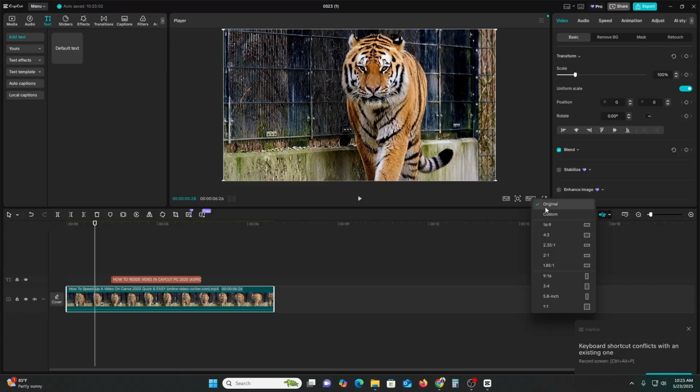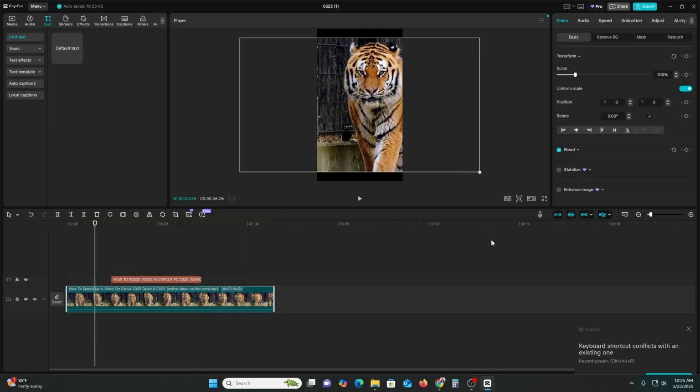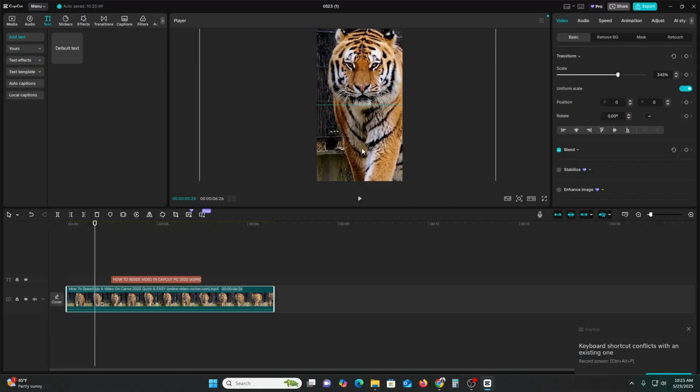Just click over here and you can see we have the original ratio option, then we have the custom ratio option, then we have further options over that place. And as you can see, 9:16 is the portrait ratio, so you can change it how you want. So I'm going to make it 9:16 ratio, then I will click over here, and now you can see our ratio has been changed. So I hope you understand how easy the process was.